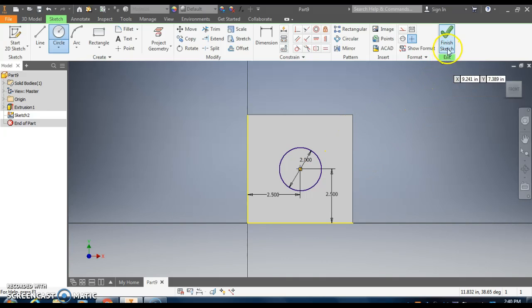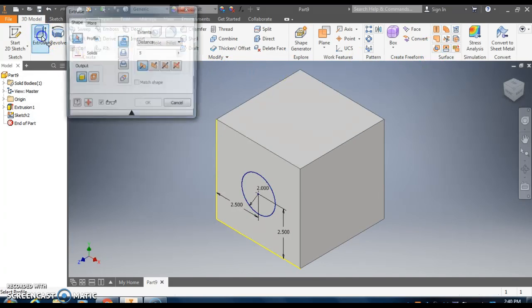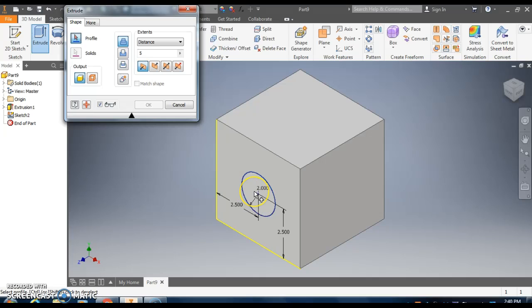Next, we're going to select Finish Sketch, and we want to extrude this. Select Extrude, select the circle that you want to extrude, and we want it to go the other direction, so select Direction 2 in the dialog box, and select OK.